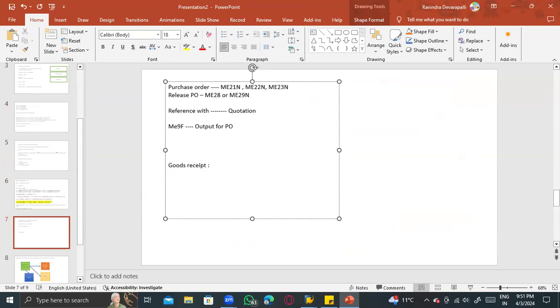So this goods receipt will be performed in the MIGO. Okay, so this is the ECC 6.0, EHP 5.0. Those versions you can see here, but if it is an older version like 4.7, the T code will be different.